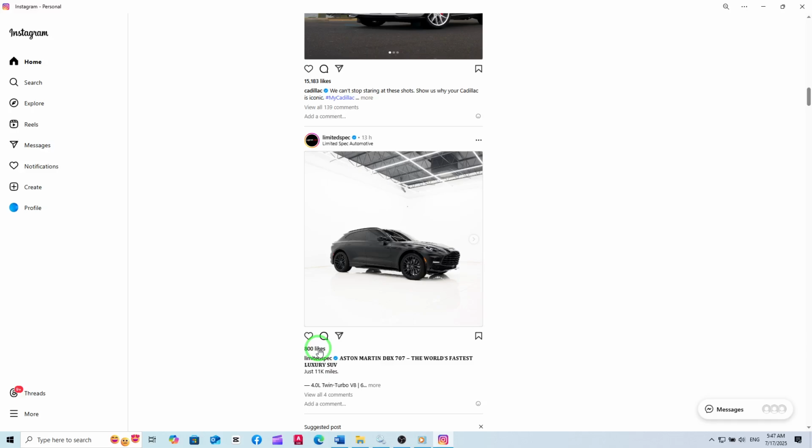Now, you know how to see the number of likes on any Instagram post using the app on your PC, thanks to the latest update. Keep sharing, keep engaging, and enjoy tracking your success on Instagram.